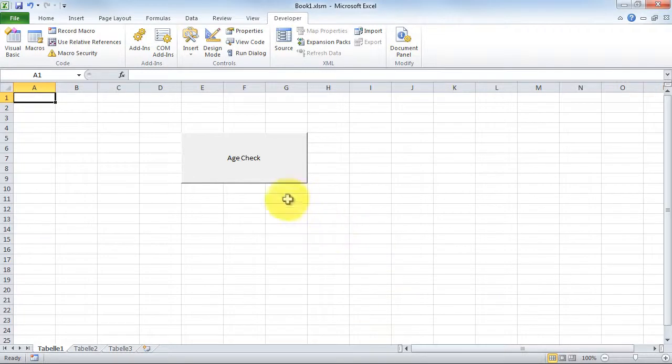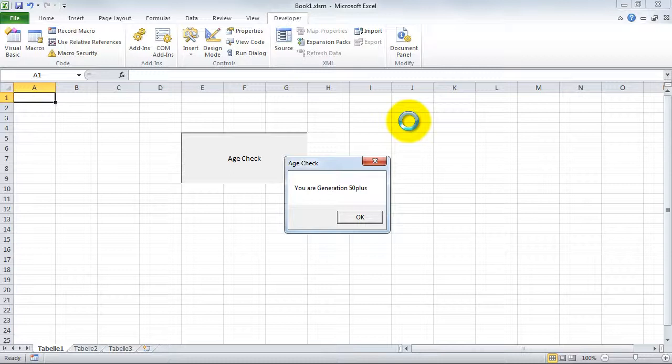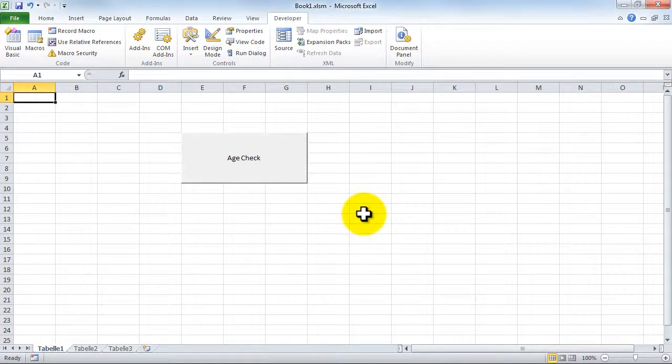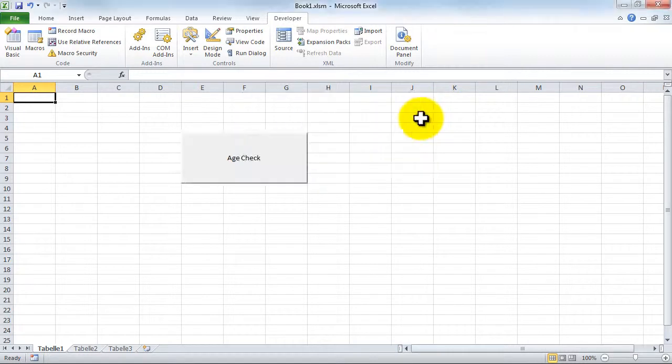I click on the button to start the macro, and first I enter an age of 55 and click OK. And the message box with "You are generation 50 plus" is shown. I click OK and run the macro again. I click on age check and now I enter an age of 45. Click OK and nothing happens. That's correct.